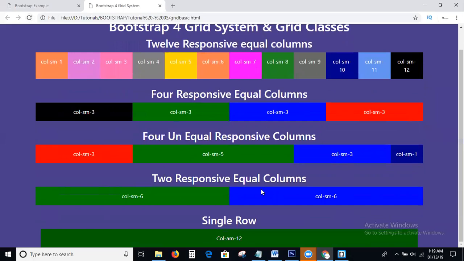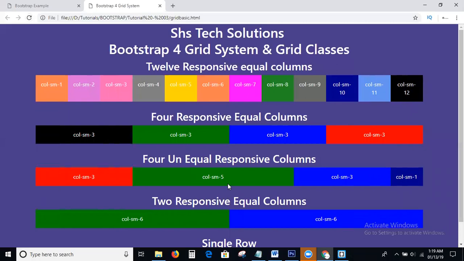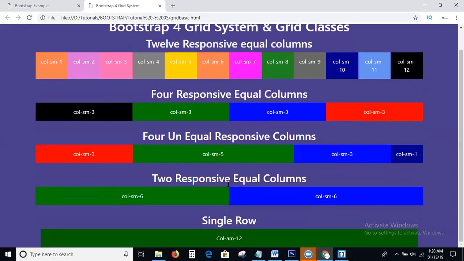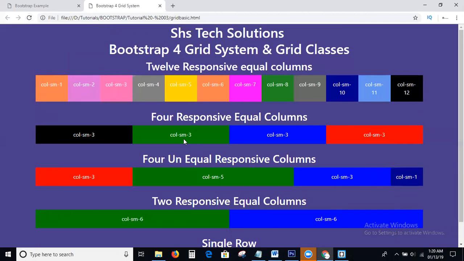So responsive equal columns and a single row. So guys, this is the Bootstrap grid system and the grid classes. I hope you all understand how to write the Bootstrap grid classes and what the grid system is.